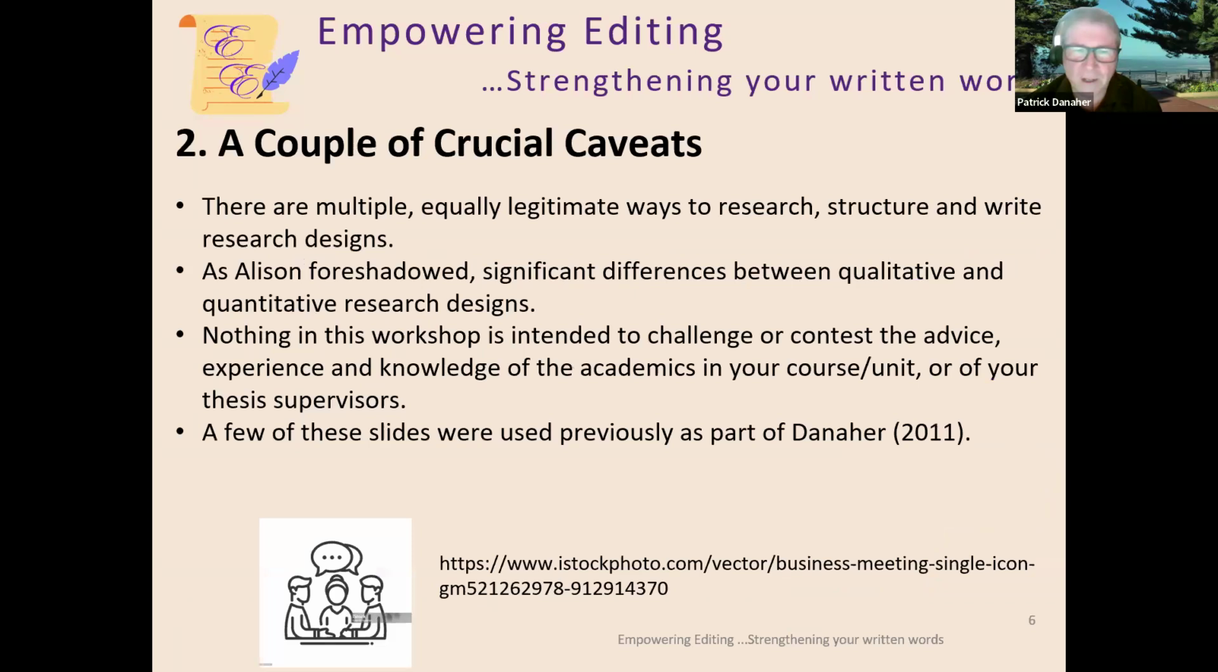All right, so these caveats are important, that there are lots of different ways that are equally legitimate, and a few of them that are not so legitimate, to structure and write research designs. I certainly don't want in any way to undermine or contest or challenge the advice that you're getting from your supervisors or academics in the coursework units you might be doing. This is all part of a collegium, a collective of scholarly minds and so on. And so we're all here to learn together.